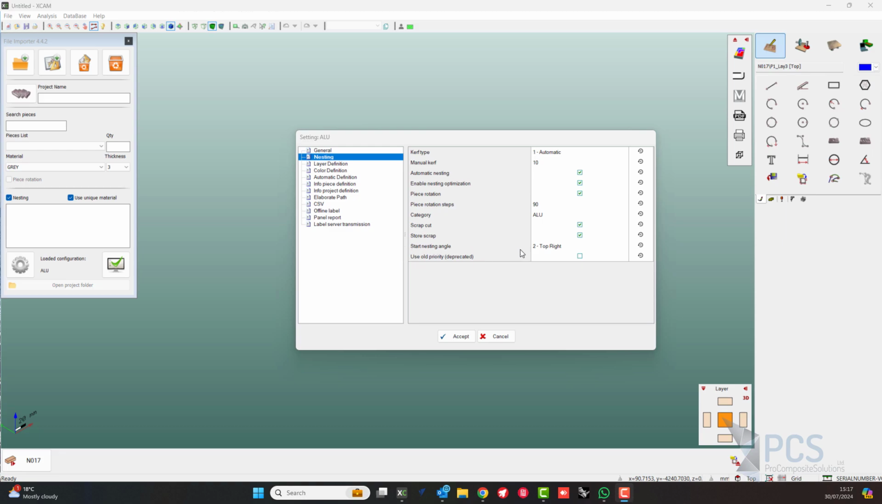Start nesting angle. Now, I've set mine at top right, where traditionally it's set at bottom left, and this is where all the parts are placed on the sheet. With the top right, you'll find two advantages. One is the part is towards the center of the sheet, the MDF bed, so the vacuum hold will be a lot stronger, as the outside of the MDF bed is always a little bit weaker than it is in the center. Also, you will save cutting your sacrificial in the same place over and over again, so it can prolong your MDF bed before it needs replacing.